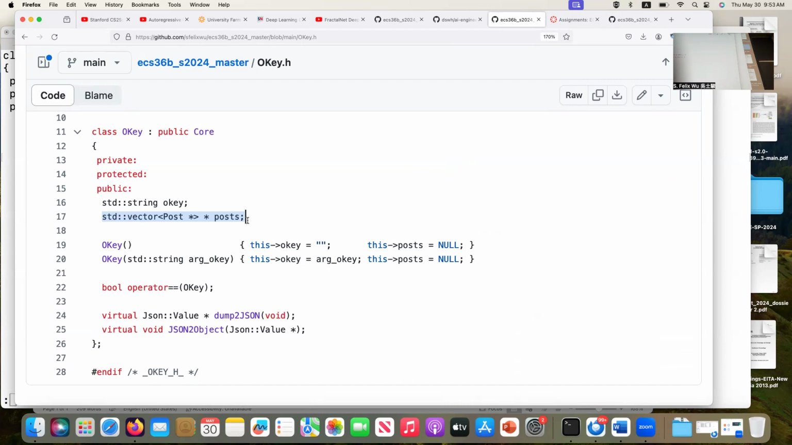If you actually have a circular dependency, there is a trick. That's why we need to use a pointer. You see that whenever I do this, I'm not using post, but I'm using post star. What's the difference between post and post star? How many bytes do I need to provide in memory for post? How many bytes do I need to provide for post star, which is the pointer?